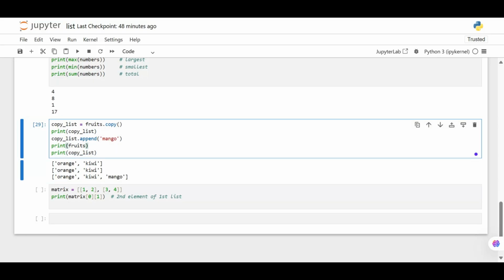So this is how the copy works. If you want to do some operations on the list, but you don't want to modify or alter the original list, then you can copy the particular list and do the operations in the copied list.